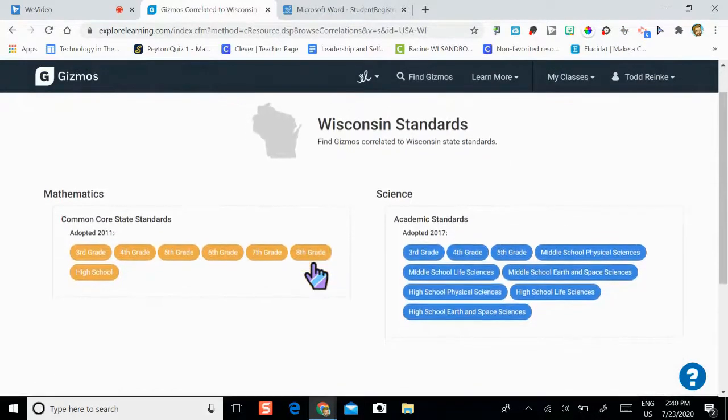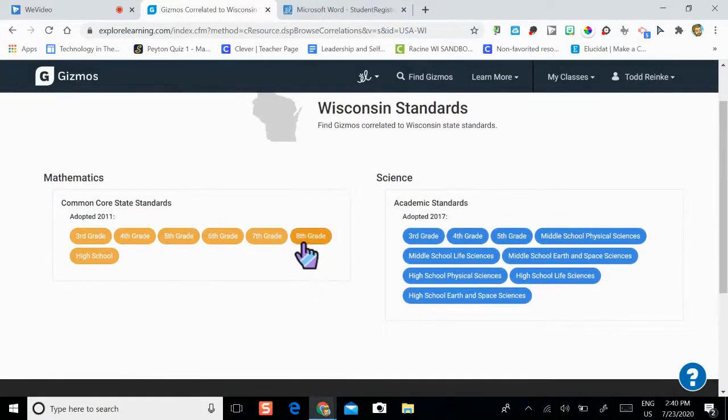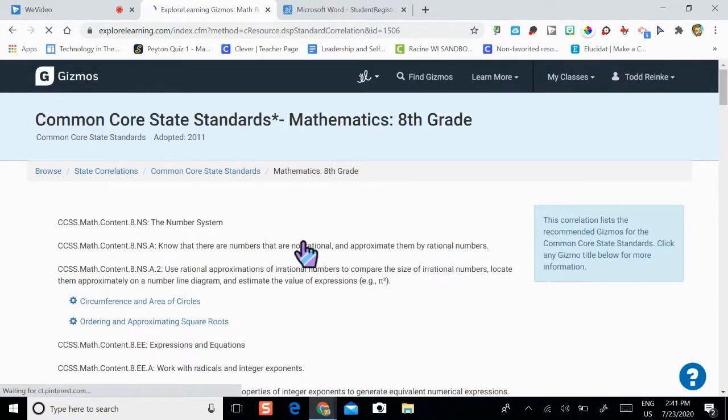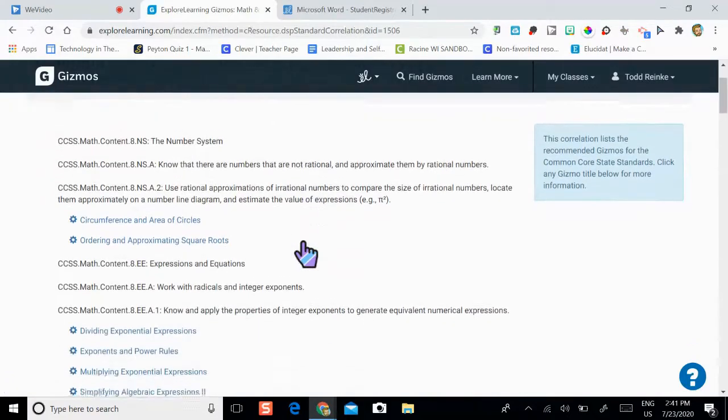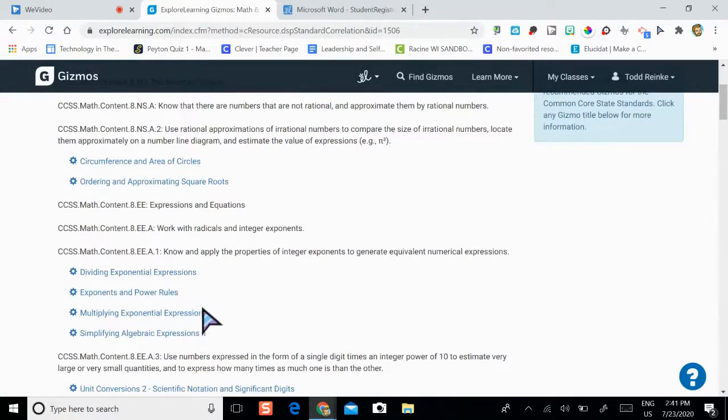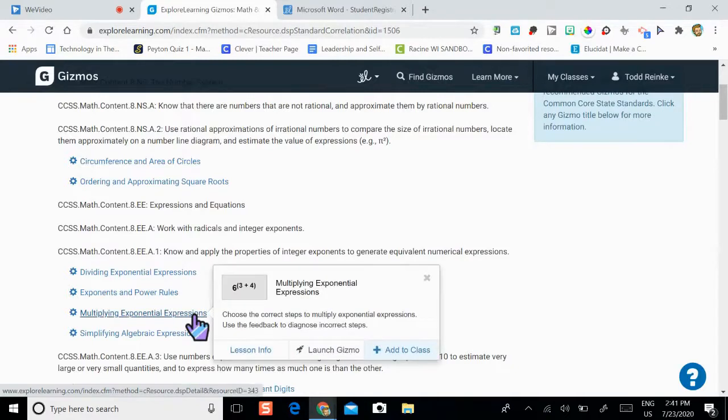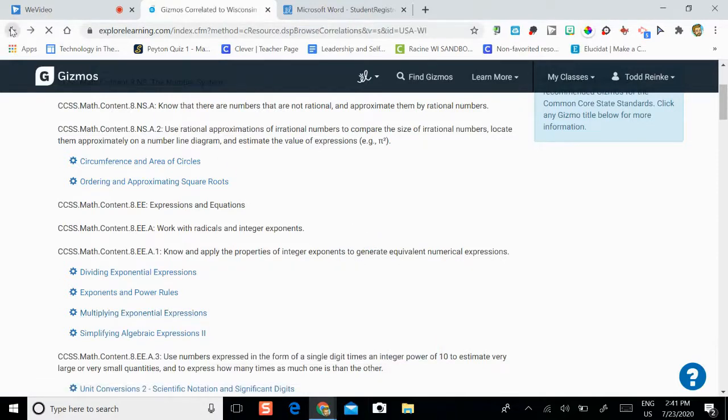When we choose to search in Wisconsin, we can pick the grade level that we work with, and get a list of the Common Core standards. All of the blue links that are available can be clicked on to find a gizmo that works for you. Once you click on the blue link, you'll see that you can get to the lesson info related to the gizmo. You can choose to launch it and test it out to see if you want to use it for your class. And if you do like it, you can add it to the class that you're working with.